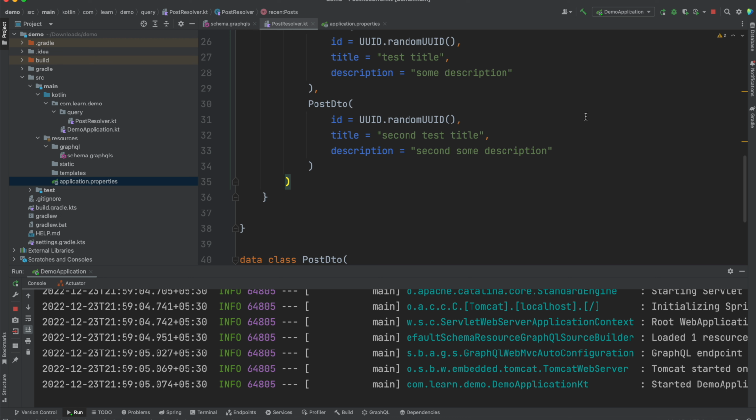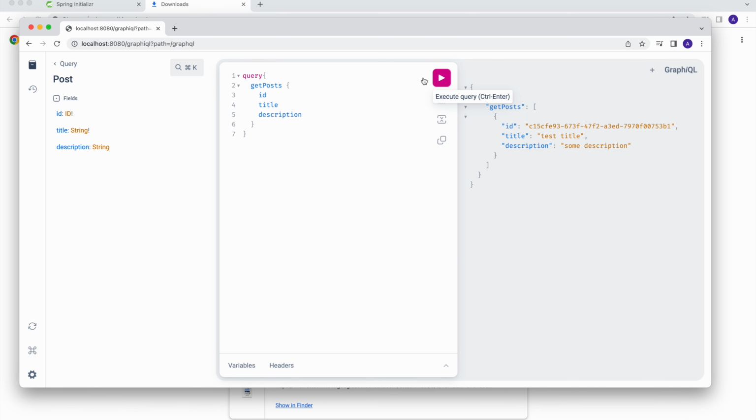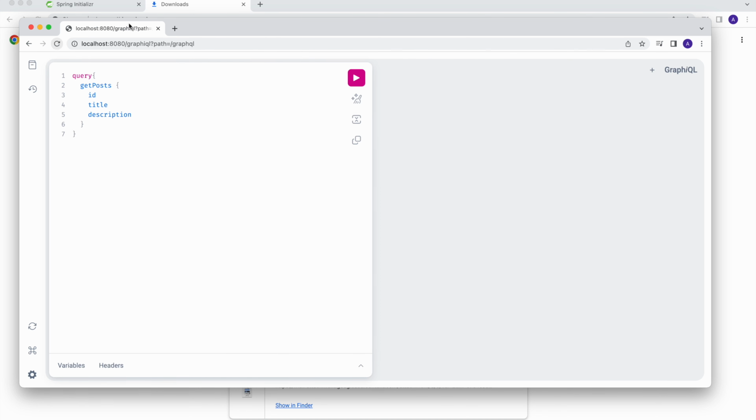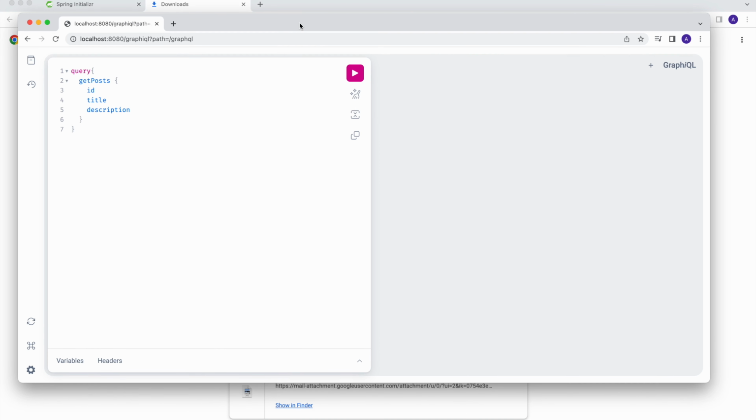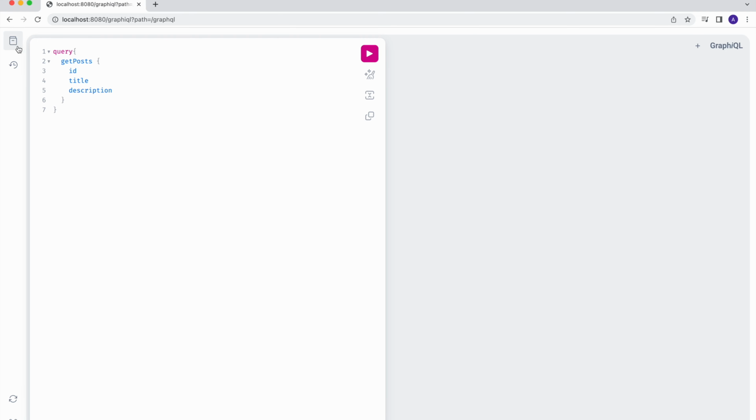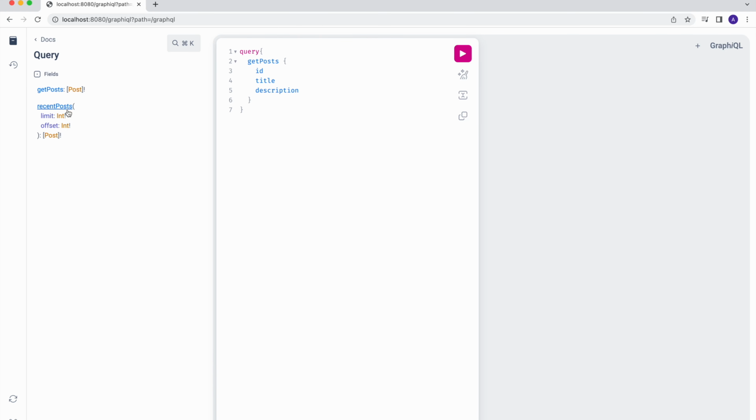So the application is started. Now let's open it and refresh. Once we refresh, if you look inside the documentation, inside the query, we have another query, recentPost. Now let's remove this from here. We can call recentPost, and recentPost is going to receive the limit, so here we need to define the limit. The limit is equal to 10, and after that we define an offset equal to 2, something like that, right?